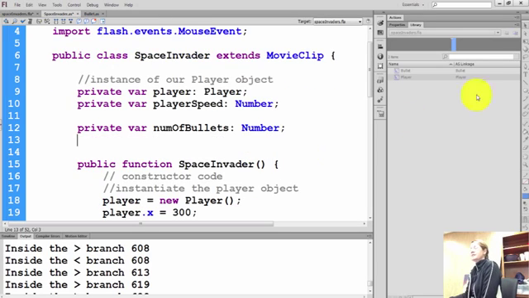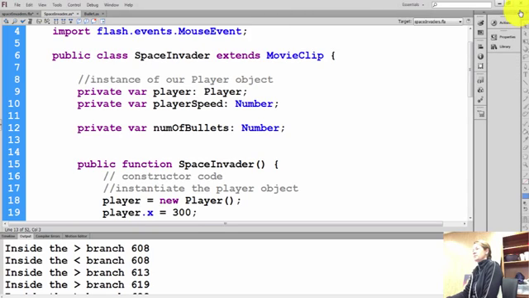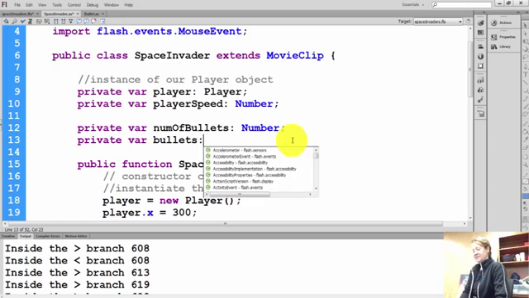Now remember that we declare him when we declare all of our variables. So you're going to declare him where you would declare all of your variables, and you should start to know where to declare these things. Okay.